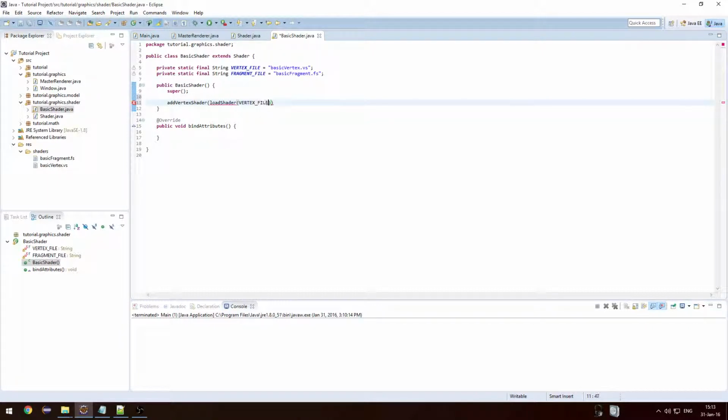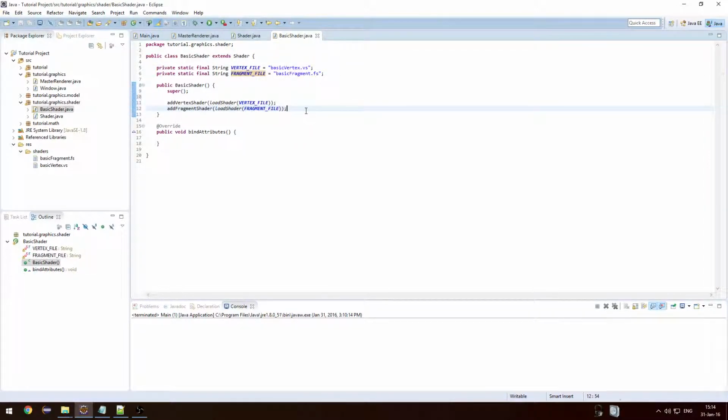In here add vertex shader, load shader, vertex file, and we're going to do the same for our fragment shader. So add fragment shader, and we're going to load up our fragment file. After that, compile shader, and that's it for our constructor.